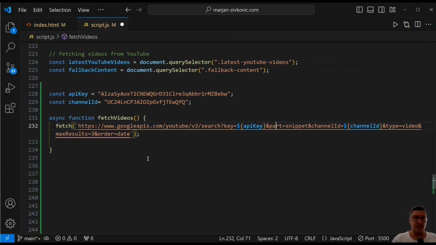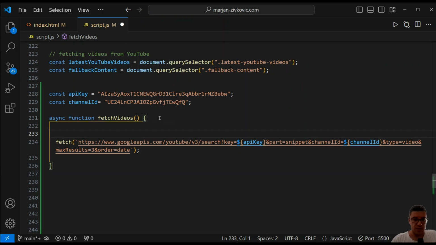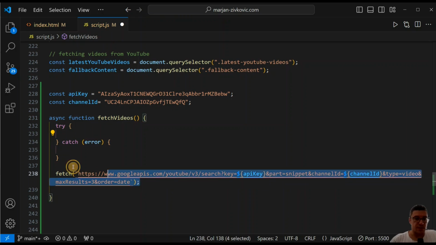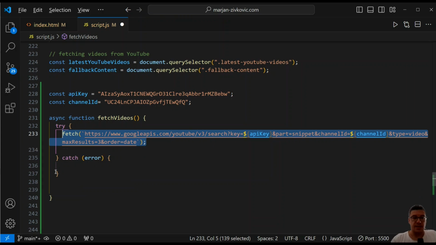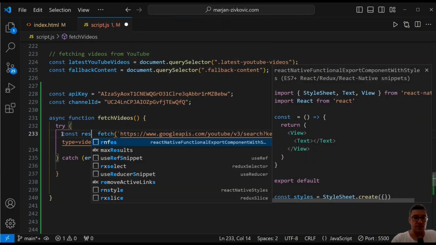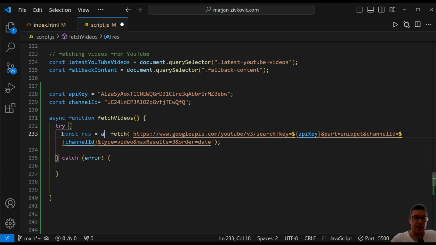Okay, now let's fetch our videos. And of course, I should put this inside a try catch block because it's possible that we get some errors. So I will move my fetch inside the try block, and of course I should store this inside a constant. Let's say const response will be equal to, and of course I need to await our fetch because I have an async function. I need to await fetching data from YouTube's API.